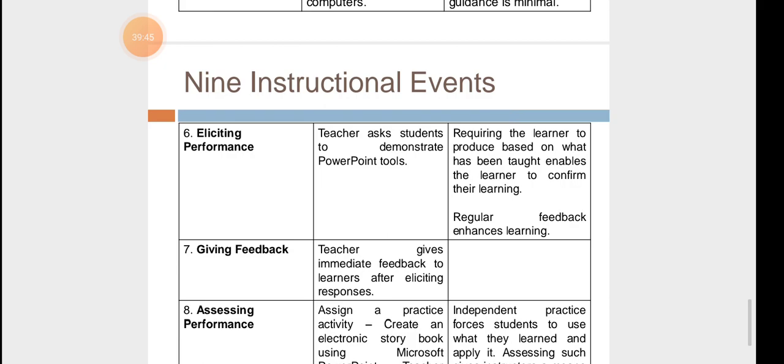If na-assign siya na mag-report, requiring the learner to produce based on what has been taught enables the learner to confirm their learning. Regular feedback enhances learning.